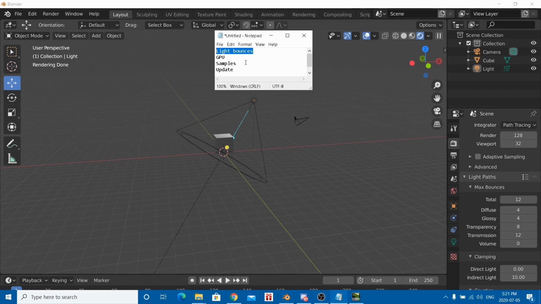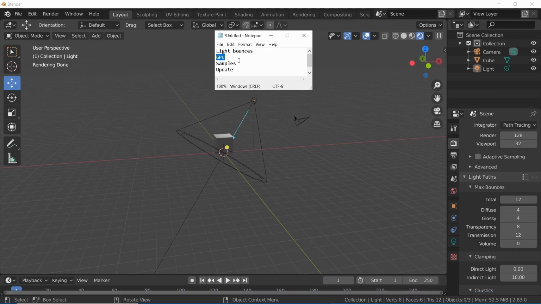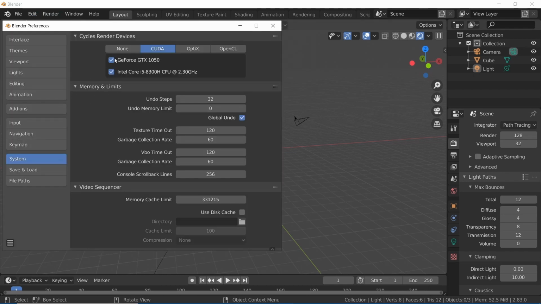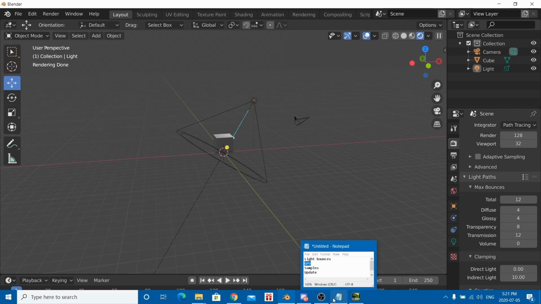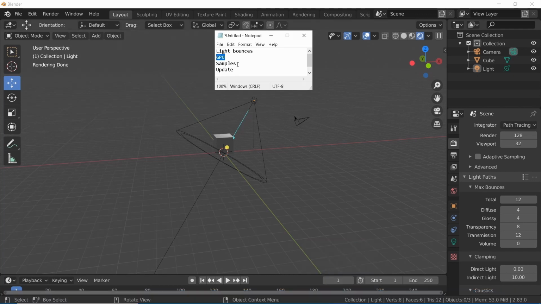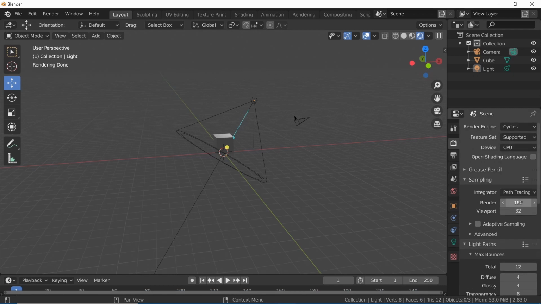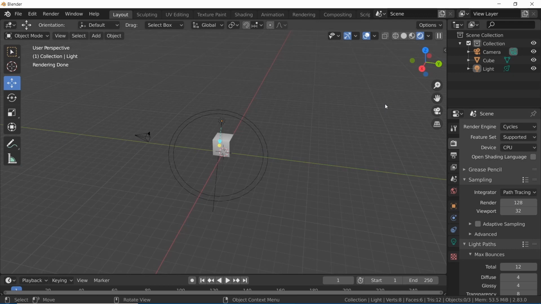Now next will be using your GPU, which I already showed you. Go to Edit, Preferences, System, and select it. If this is not ticked, just tick that right away. Another thing, quite an obvious thing, is decreasing your samples. Basically going down here to sampling, and changing the number of samples that you will be rendering.